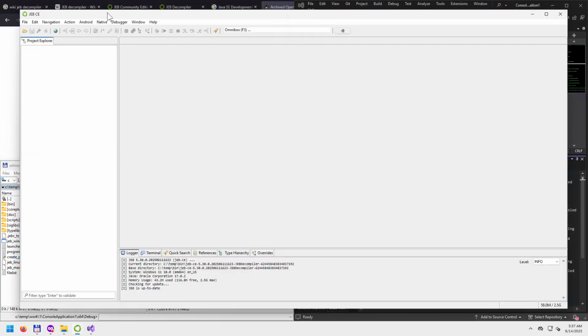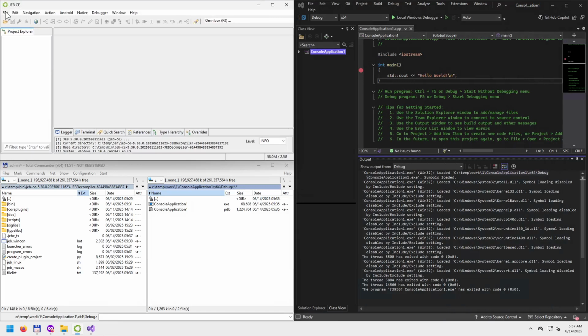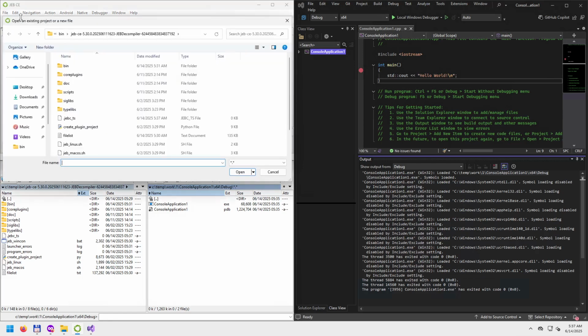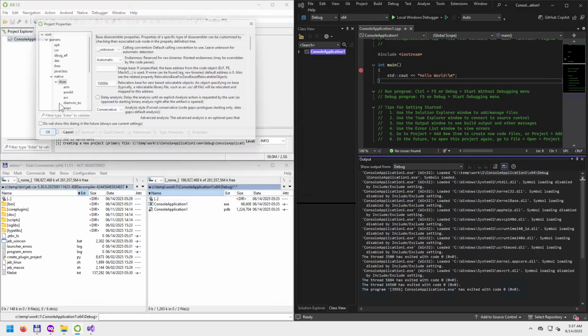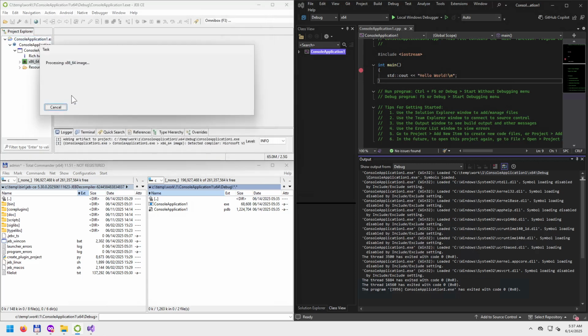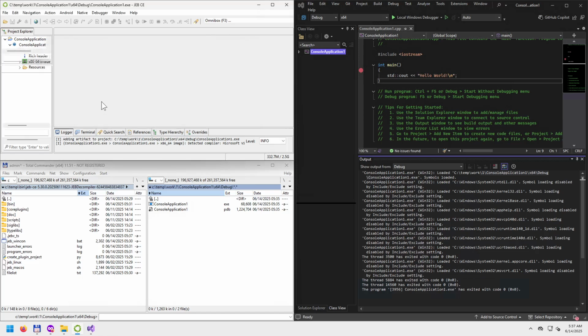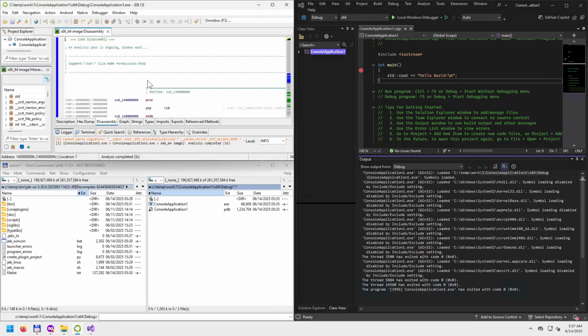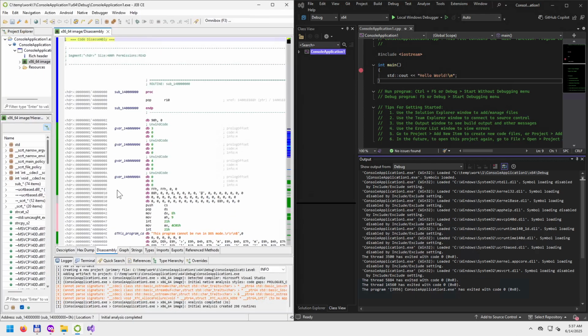Let's see how JEB works. File, open, Control V. Okay. Processing x86-64 image. Okay.